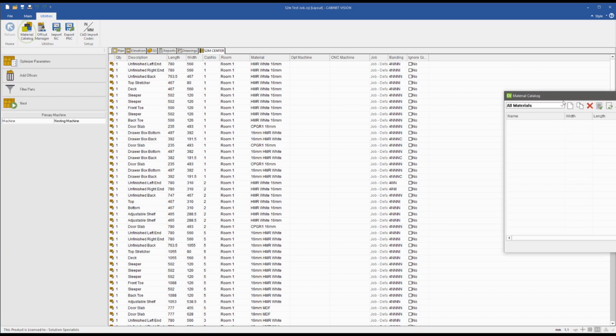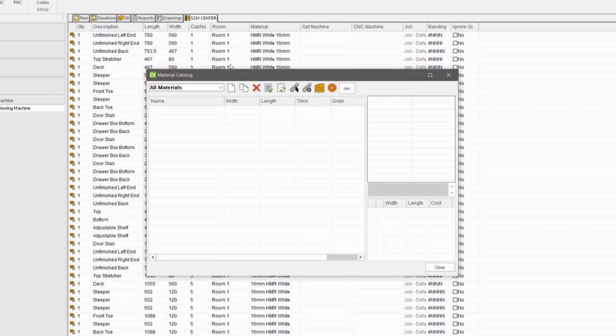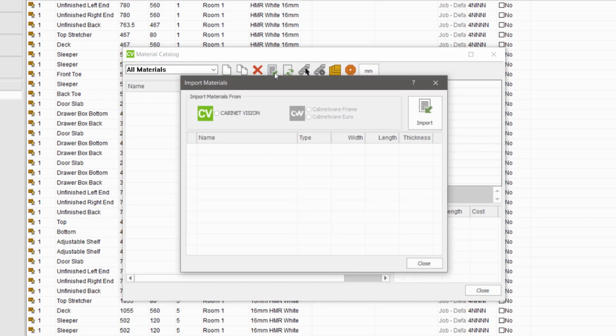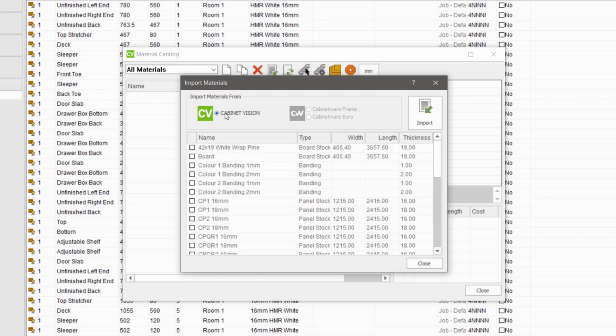The first thing we'll need to do in this area is import our Cabinet Vision materials across that we want to add the overrides to. We can do this by selecting this import icon from the top of the screen. On the next screen, we'll select that we want to import materials from Cabinet Vision. The materials in the Cabinet Vision material database will now appear below.